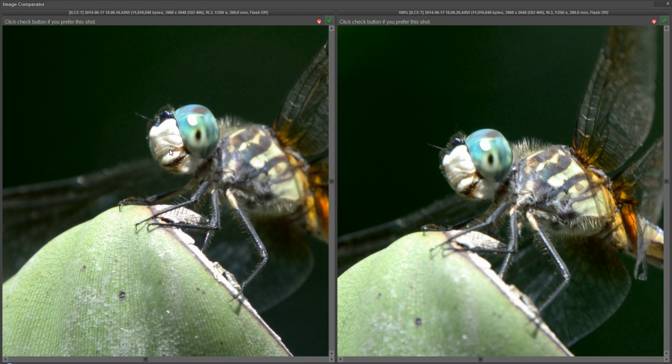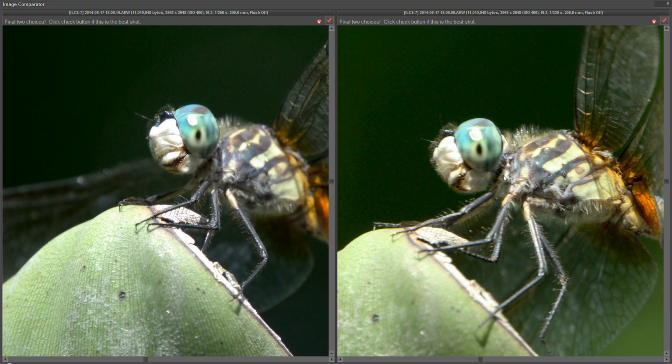And now I see that the head is a little sharper on the one on the left, and the body is a little sharper on the one on the right. Well, that's a matter of preference. I'll just choose the one on the left because I'm interested in the face. So I'll say I prefer the one on the left. Now you'll notice that the one on the right will load the final one in the series. And now I get to choose from these two.